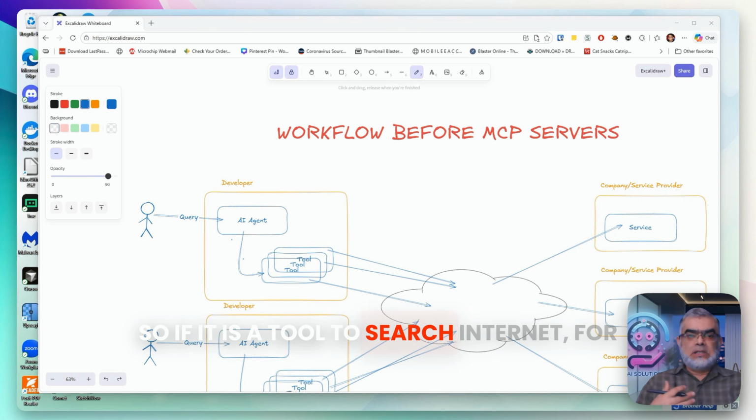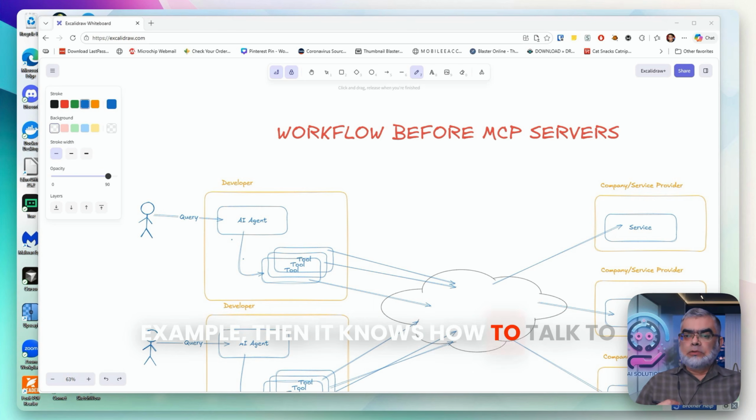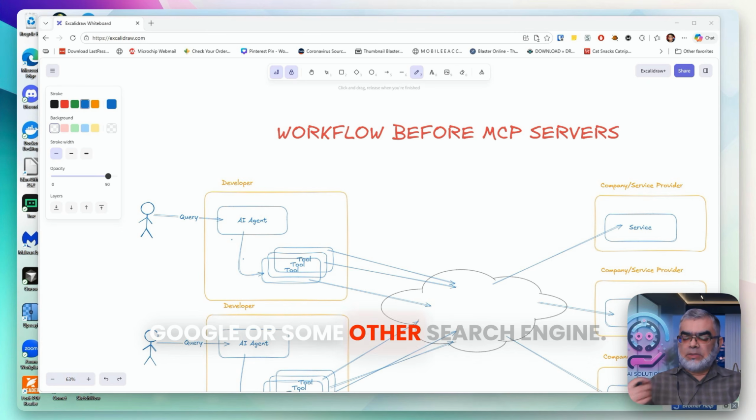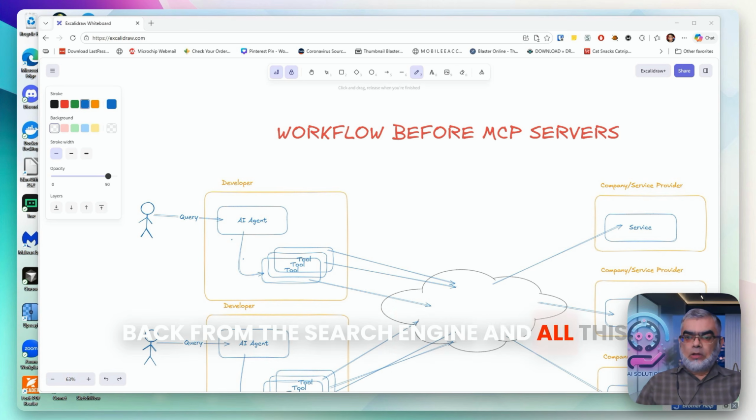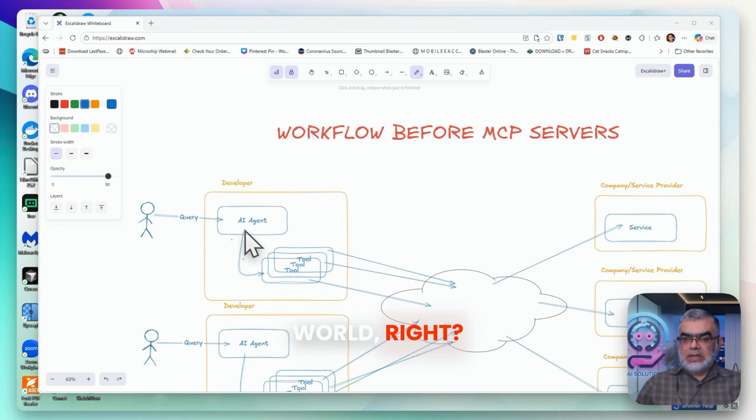If it is a tool to search the internet, for example, then it knows how to talk to Google or some other search engine, send the keywords to the search engine, and get the results back from the search engine. Basically the point is that this tool connects this AI agent to the external world, right? So that's how it goes.